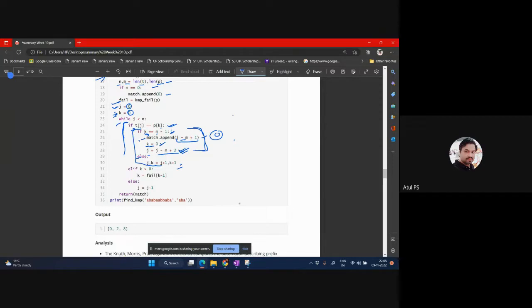Now, for example, if this value is not okay, this is not matched. Now t[j] does not equal p[k], so now we will move to this part. At any time this is not matched, else if k is greater than 0, we will read the k value from our fail function. Now we will see where this condition is coming from.